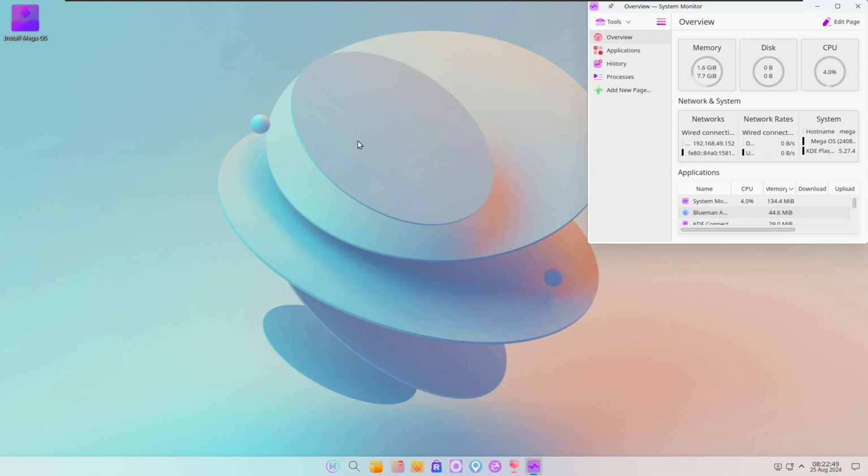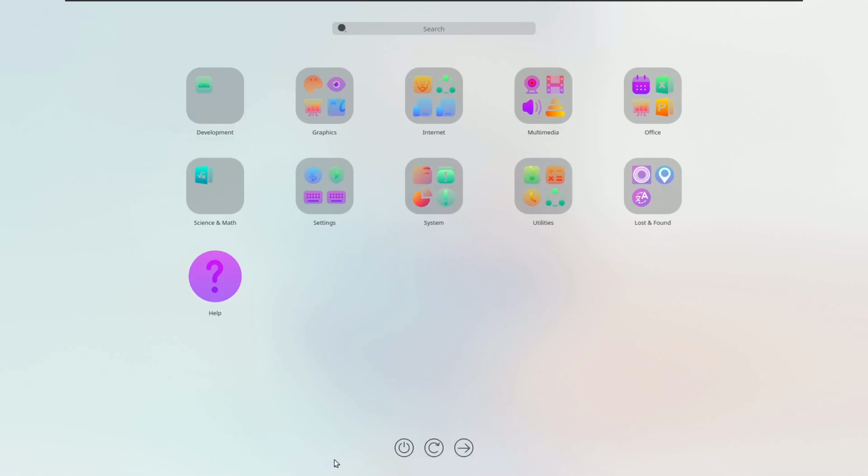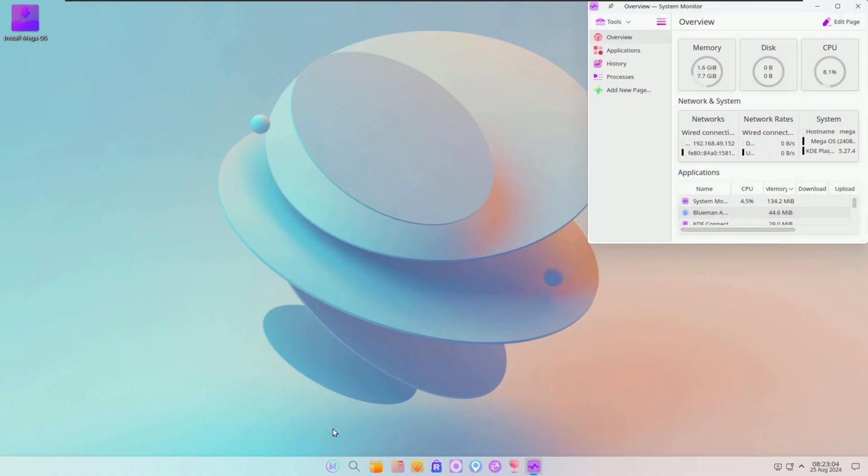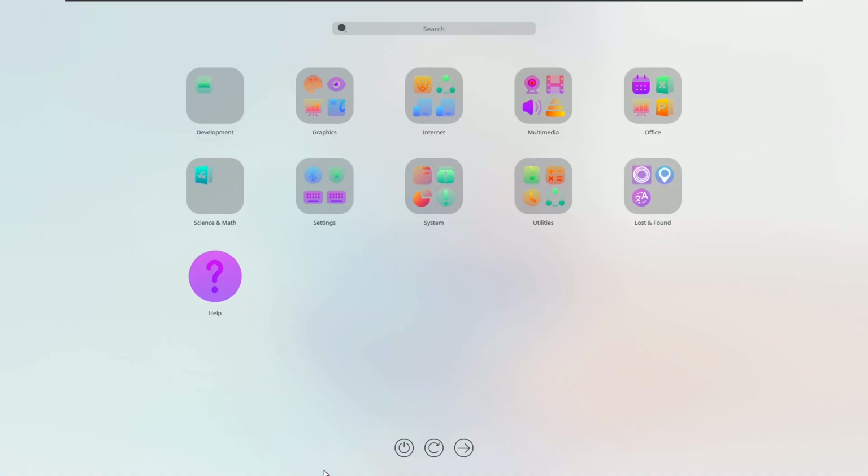like Mega OS. It popped up with the installation. I just quit it, and the live boot popped up. So you just need to quit and try the live boot. So let me go to the official website. Let me open the internet browser.